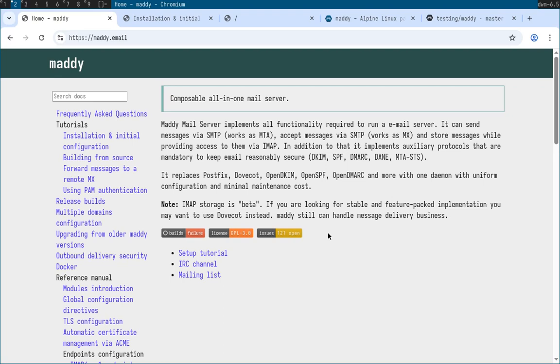In this video I want to show you how you can set up your own email server using Maddy, which is a composable all-in-one mail server. It replaces stuff like postfix, dovecot, OpenDKIM and many more. And it is pretty easy to set up, and I'm gonna show you my setup on Alpine Linux.